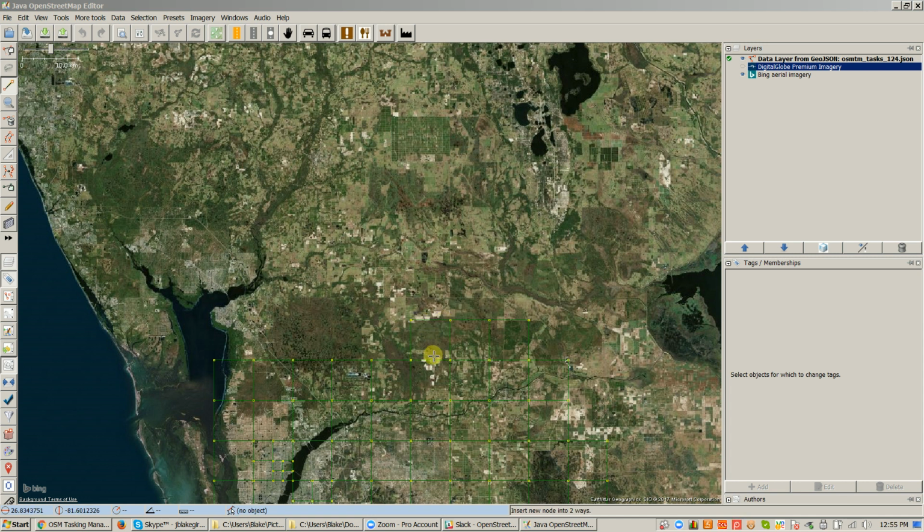They're kind of hard to see. So that's the task. Okay. Backspace gets rid of stray points. Select tool, S.